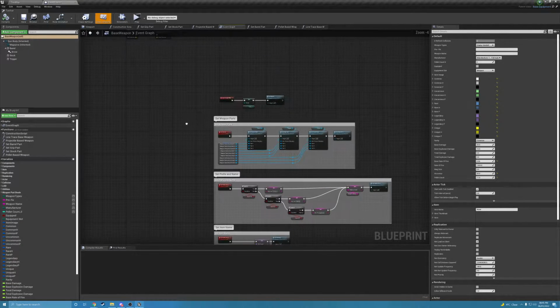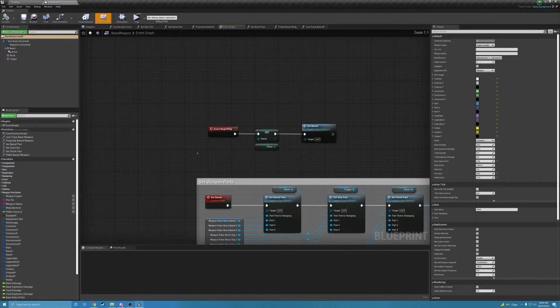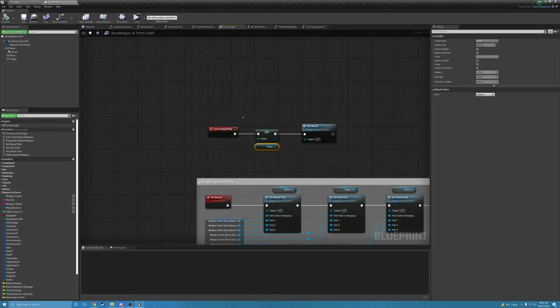The way that I'm doing this is by, on begin play, I'm setting the rarity from the chosen rarity, because that is a value that can be passed along. Let's say you want this weapon to be dropped by an enemy, you can do that. You can pass on your own rarity to that pickup item.